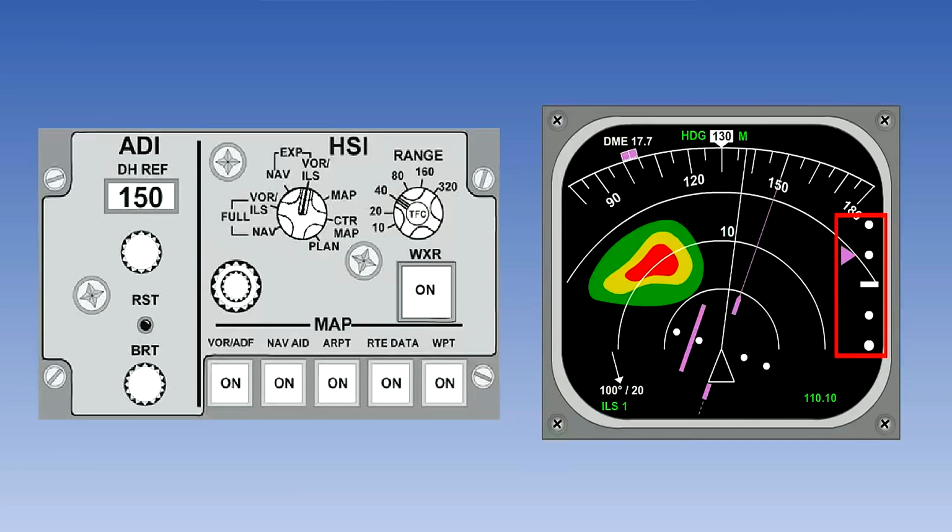On ILS, each dot represents 1 degree. On expanded ILS, they represent half a degree. Also, note that a weather radar display is available with expanded ILS.